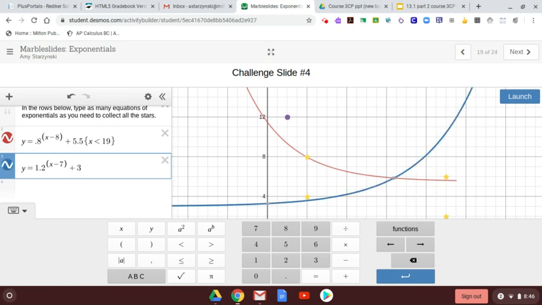Let's put like plus 3 and see where we're at. Okay, so this looks like it's good. It's going to hit the star, but it's too far to the left, so the marbles won't hit it. So I definitely want to move this graph more to the right. So I want to increase this value.